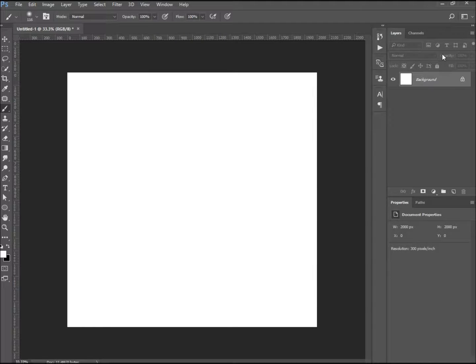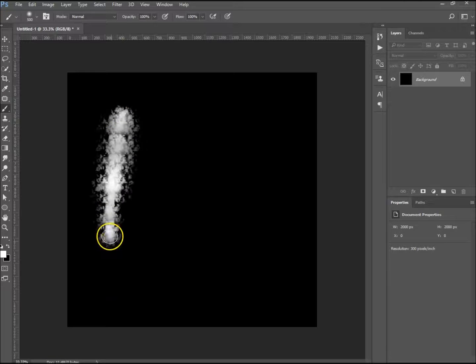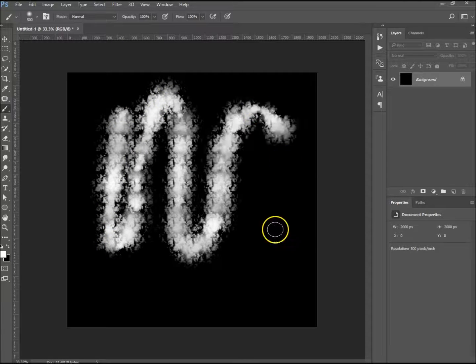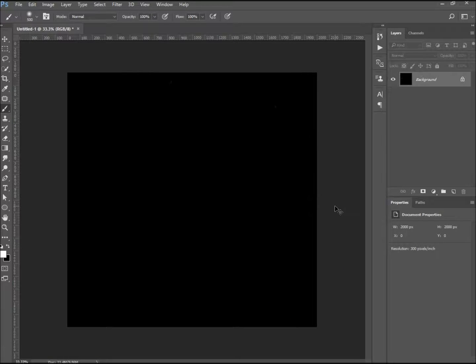Okay, I'm going to close that now, and I'm just going to create a black background. So I'm going to hit X and hold down Alt and Delete to fill it with my foreground color. And now I want to hit X again because I want to use my brush with the white clouds. I'm going to increase the size using the close bracket, and I'm going to draw some clouds. There we go. Okay, so I'm going to get rid of that.